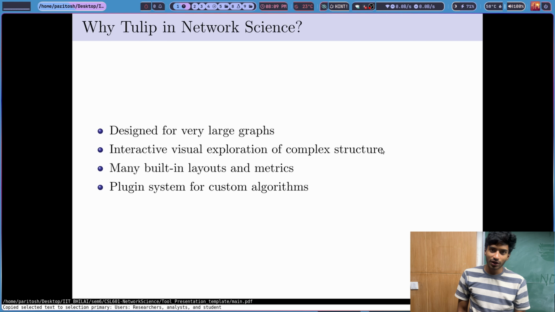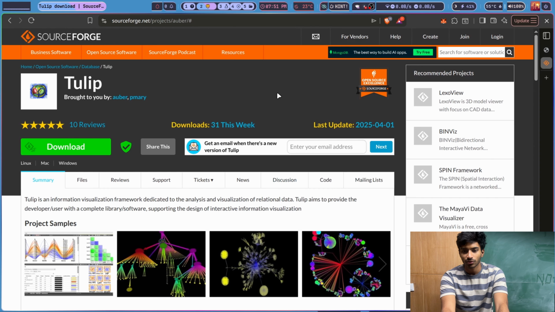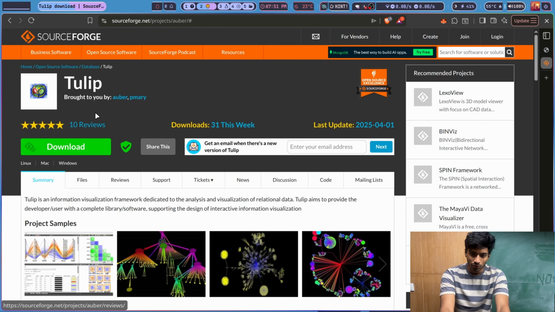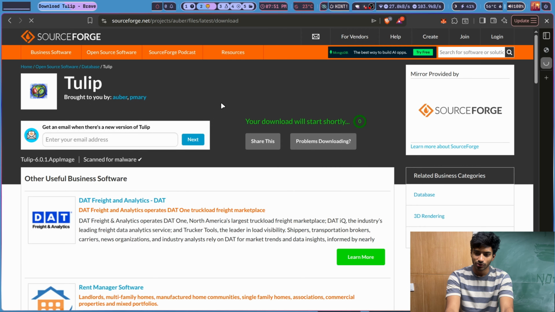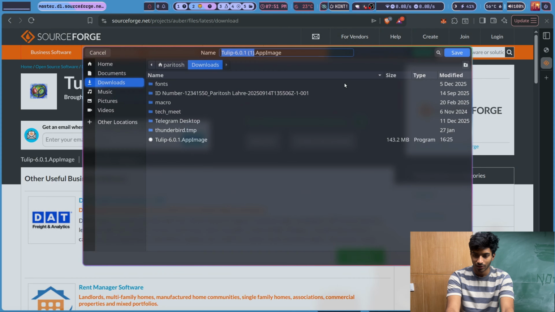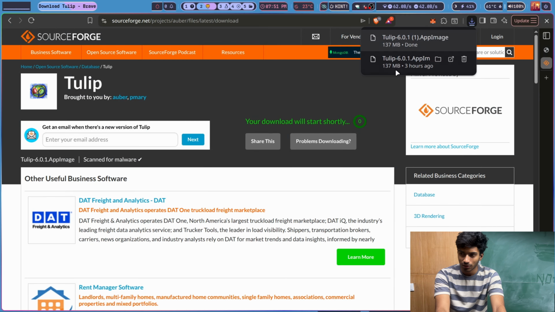So now we are going to install in Ubuntu. So presently we are going to SourceForge, the website where you can find open source project files. So here you can see the download. Just click it. I have clicked download. So it started downloading. So you can check a path of your file where you can save it.